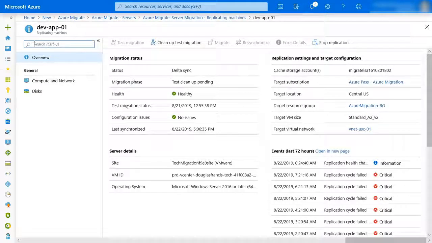What this means is it's done that initial replication and it's done some more information there. You'll see here, there's been some failures. It's all good. As long as it keeps up, we're fine. I have the option to come in here and do a stop replication. I have the option to do a resynchronization, cleanup migration, and do a test migration. This one has already performed a test, which is why it's in a cleanup test migration state.